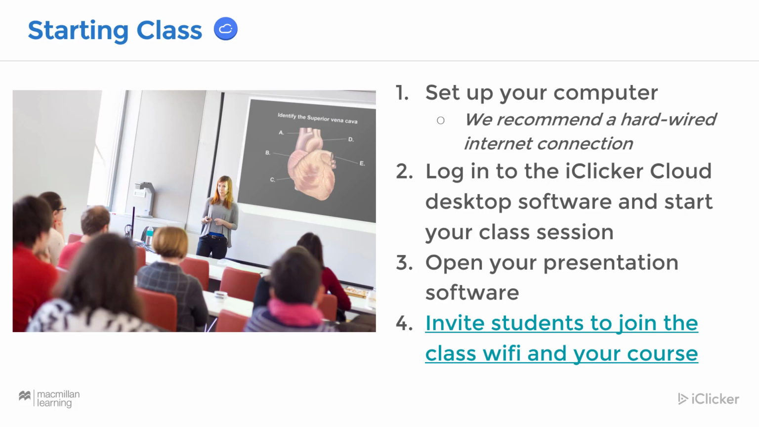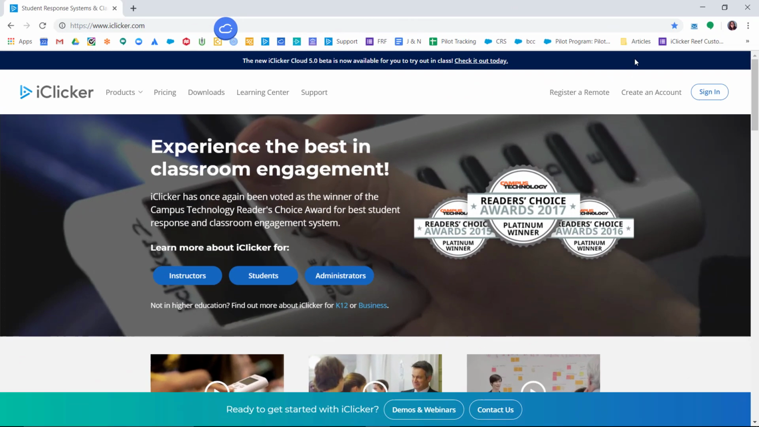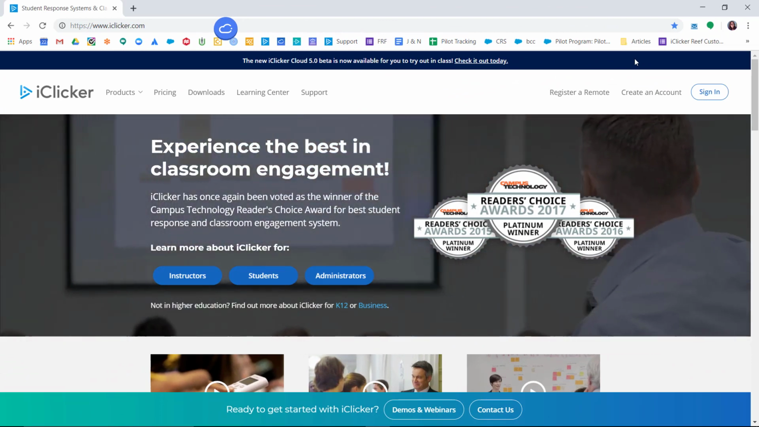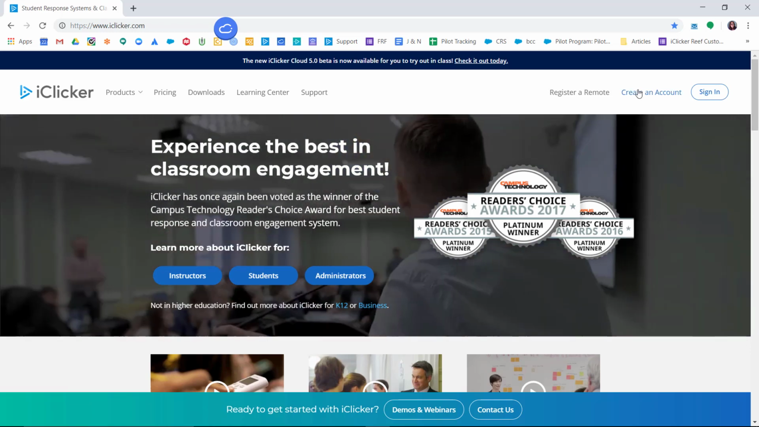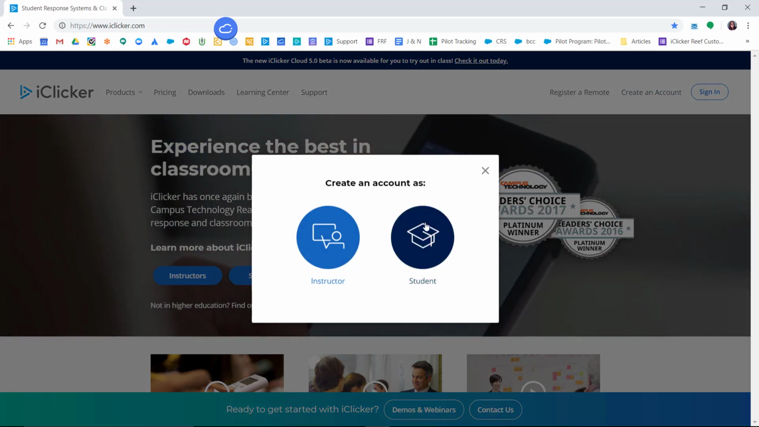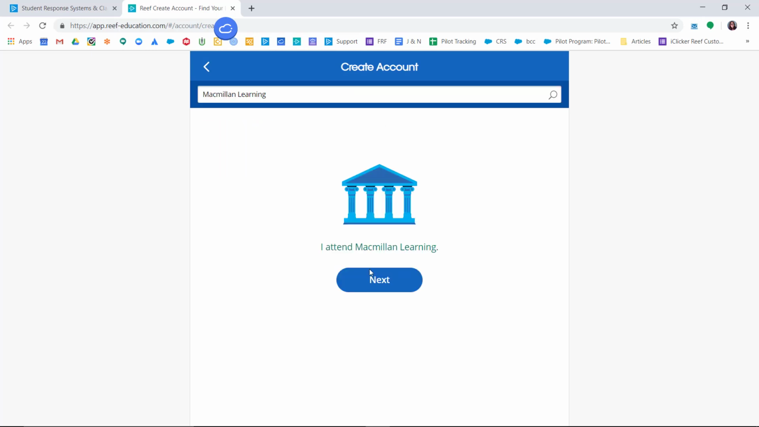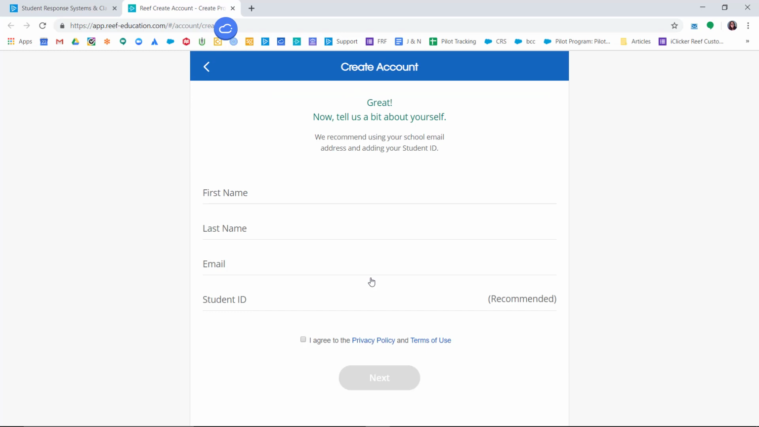The first time students come to class and you invite them to join your iClicker session, you may have 1 or 2 students who have waited to set up their account. Luckily, account setup can be completed very quickly. All students need to do is go to iClicker.com or open the iClicker Reef app. Then they can click Create an Account. They'll click Student, they'll find their institution, confirm it, and then let us know their first, last name, email, and student ID.